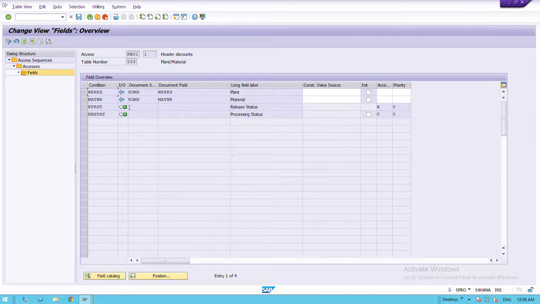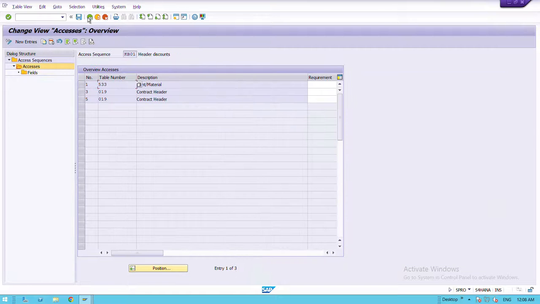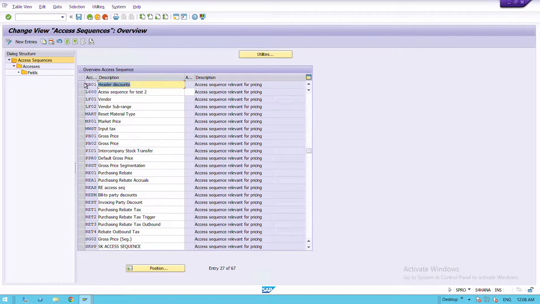So what all fields are available? Plant and material, and these two are coming by default, release status and processing status. Don't worry about these two, it will come to every access sequence by default. Then where do we maintain data for this access sequence? In the condition record.